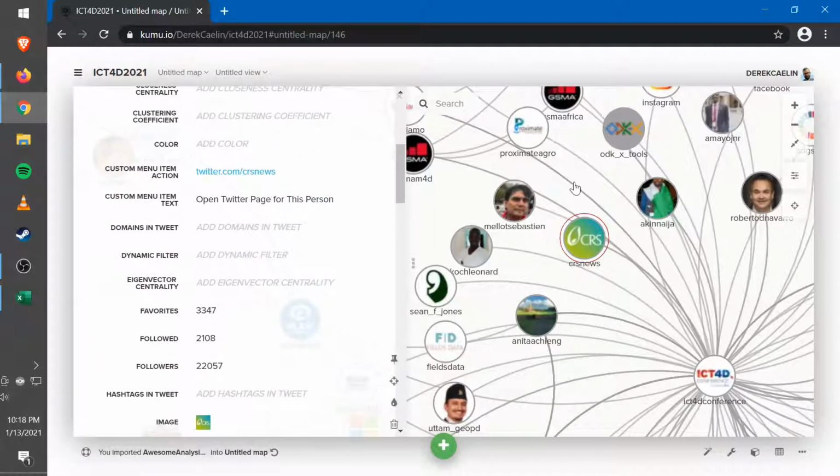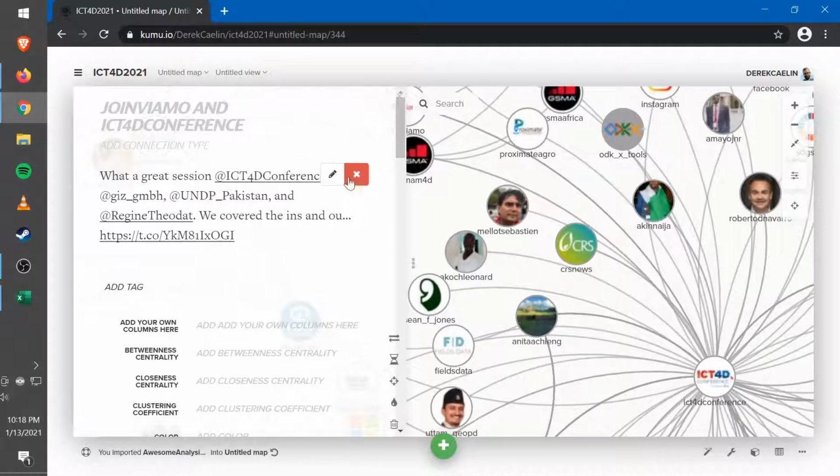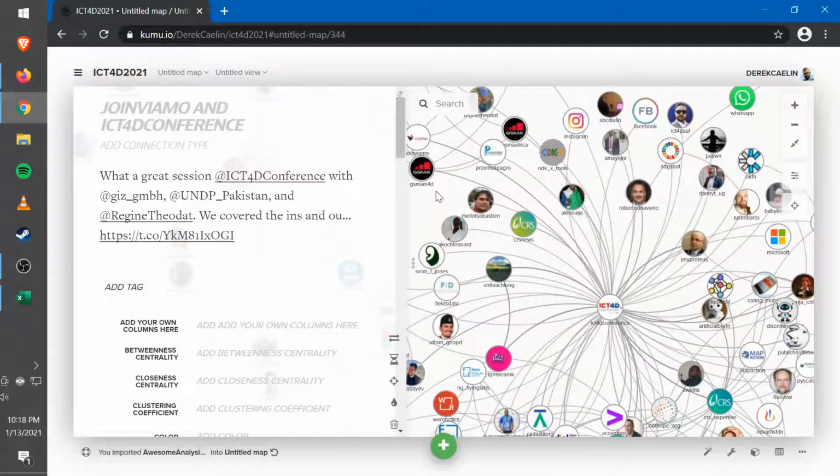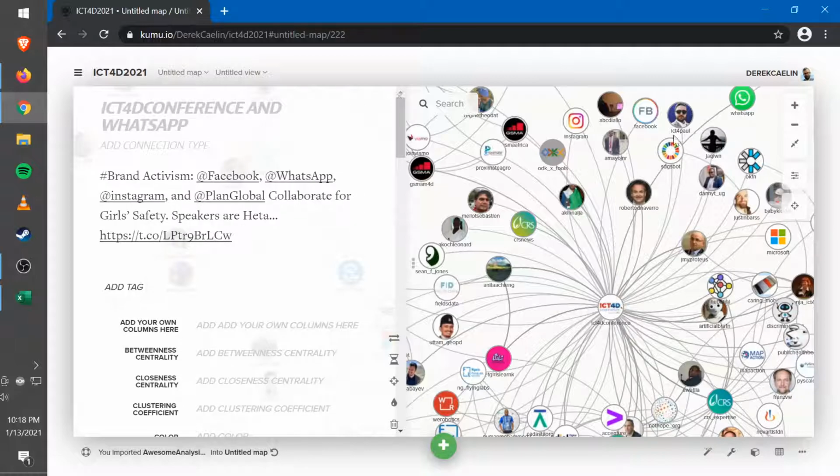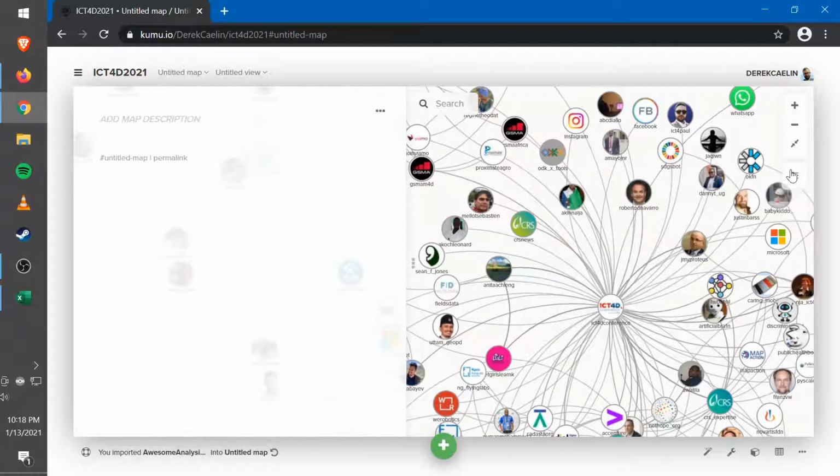We also see, if we click on connections, we can see people talking to each other. So we see the content of the tweet. What a great session. What a great session. Happening now, something, something. WhatsApp. Who's talking about WhatsApp? All right, that might be something to look into. Brand activism, Facebook, WhatsApp, Instagram. Interesting. I am not going to make a comment on that right now. Okay.